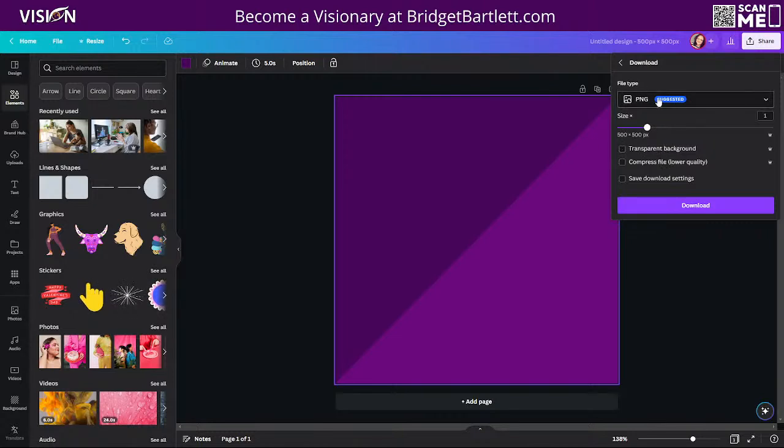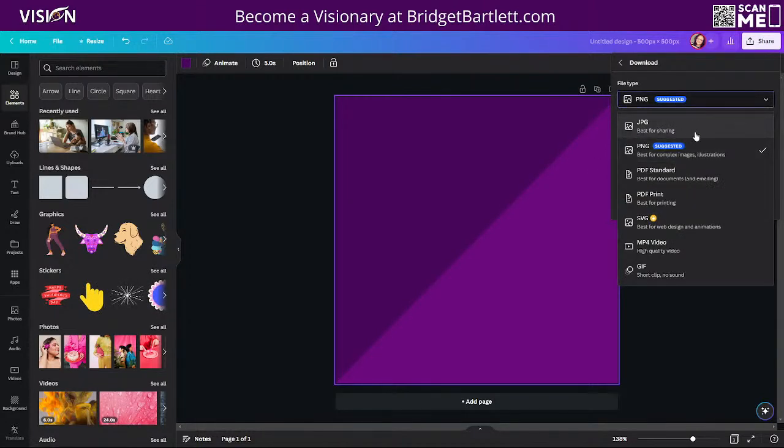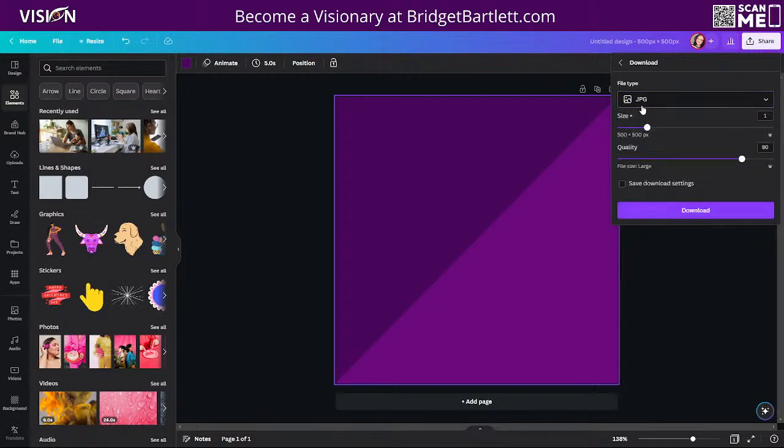So if you're using PNG, just keep that in mind, and make sure to choose that transparent background. But since we're not doing that, and of course you can compress for the lower file size, you could also use JPEG, and then you could even reduce the quality a little bit to reduce the size.